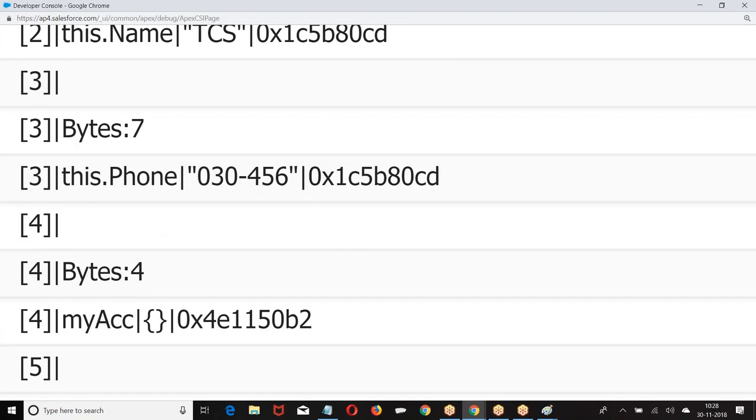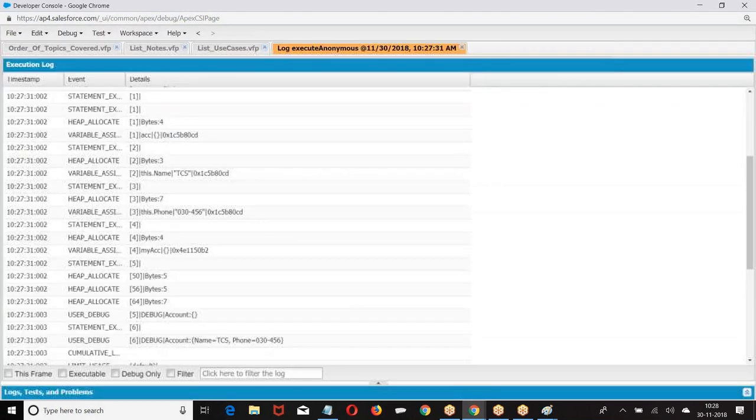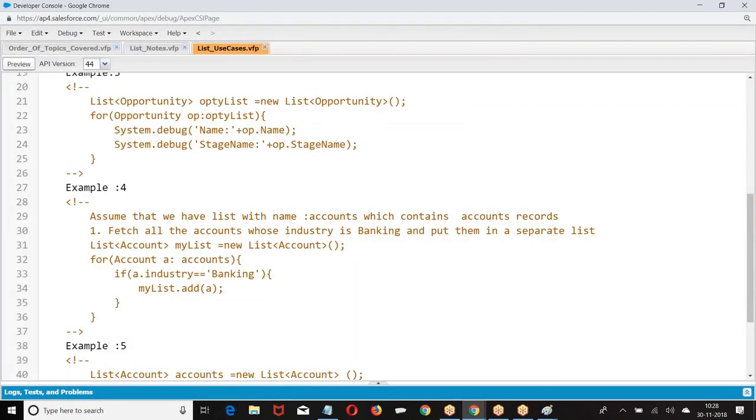ACC is referring to this location. myACC is referring to this location. Both of them are the same or different? Both of them are two different locations. Are you getting my point? Whenever we say new, memory will be allocated. I don't want to allocate a new memory. I want to refer to one of the existing records. Then I will say myACC equal to ACC.